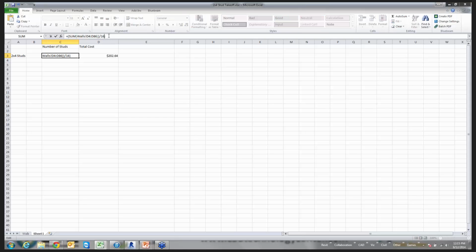At this point you could modify this formula to have a couple extra parentheses in it and add a markup, so times 1.25, let's say. Instantly that updates the number of studs it would think you need and the total cost. This is just based off the few walls that I have placed here. Now I can adjust this value if necessary. Maybe I want to do 3.5 just to be safe.